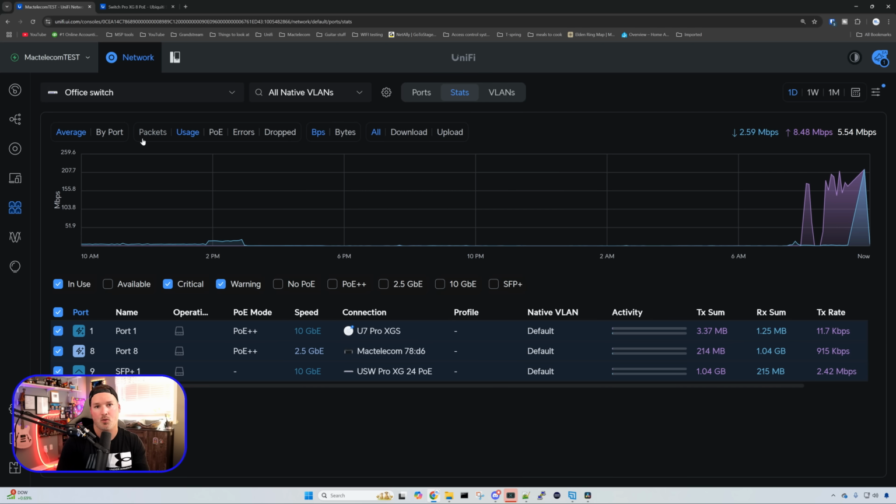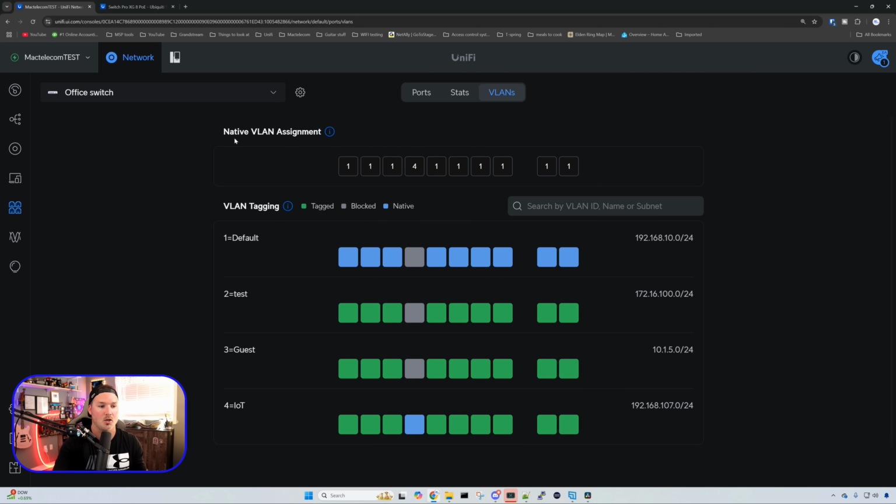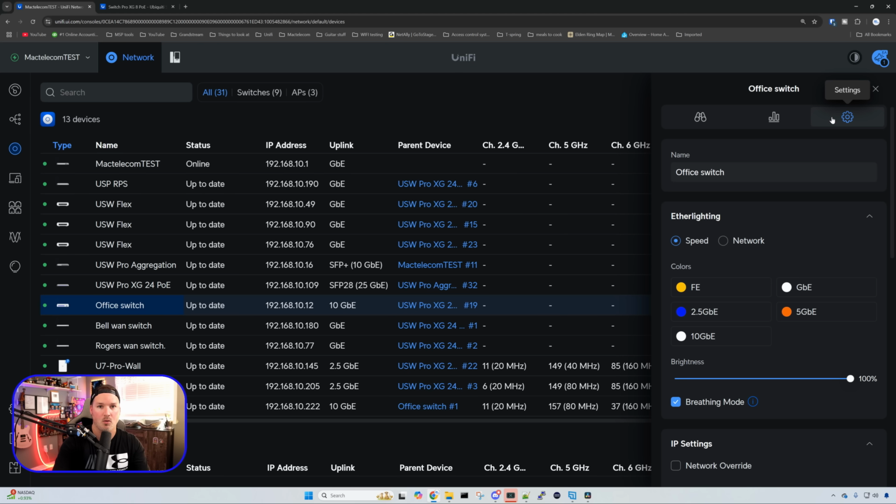We also have our switch stats, which we could either narrow down to all native VLANs, or we could select the VLAN that we want to see. We could also narrow it down by the switch port. So if we only want to see switch port 1, we could do that and then get the stats about it. And then we have our VLAN section. So you could see the native VLAN assignment, and then you could see port number 4, it is on our IoT network.